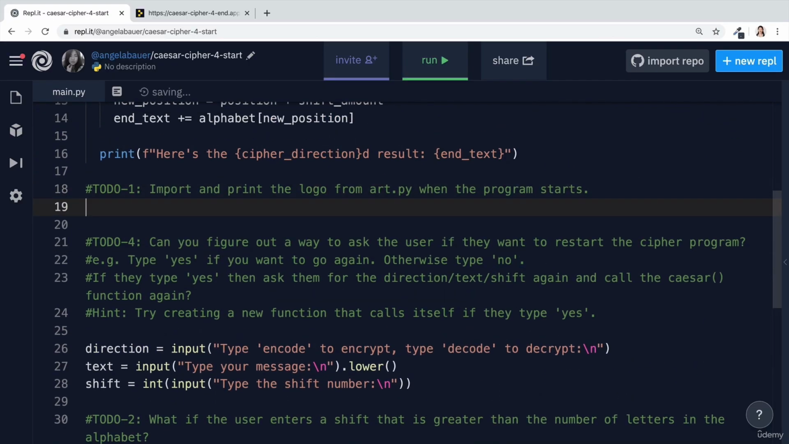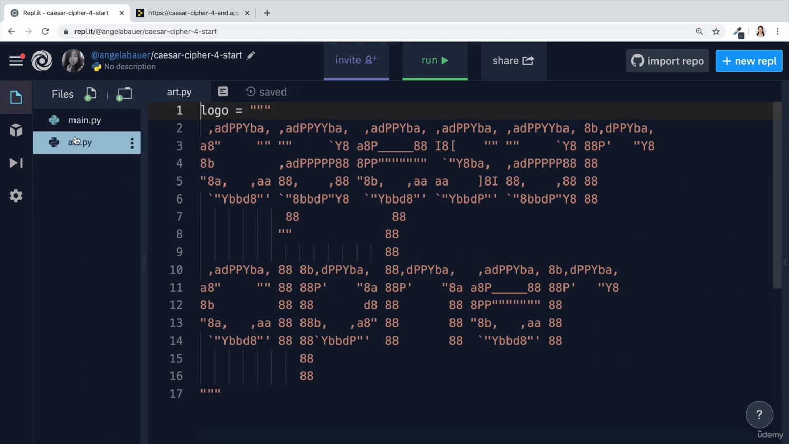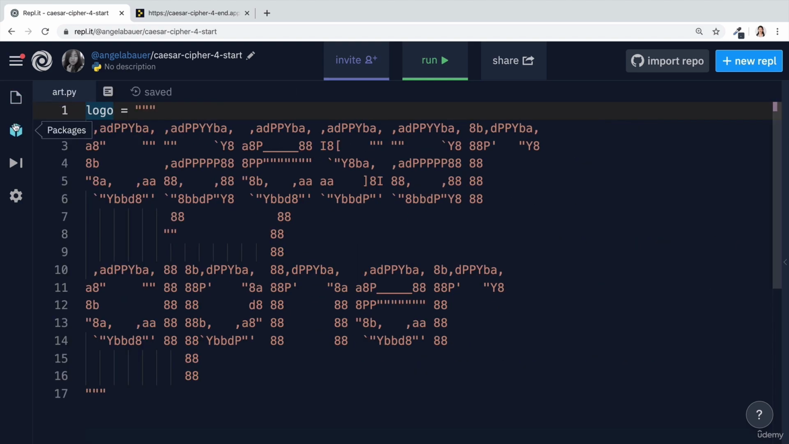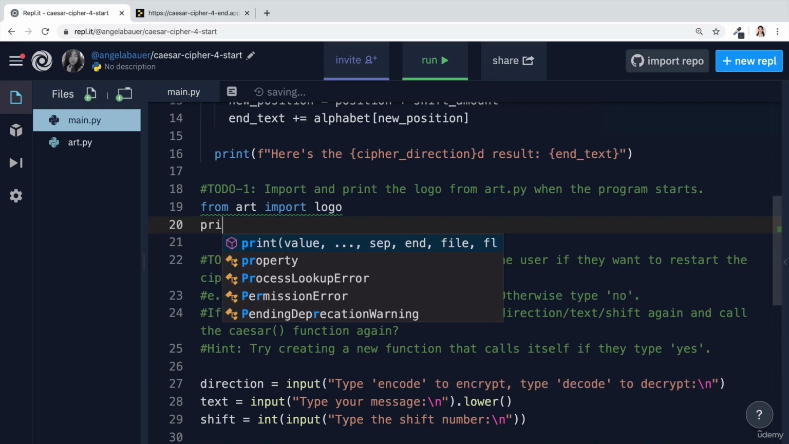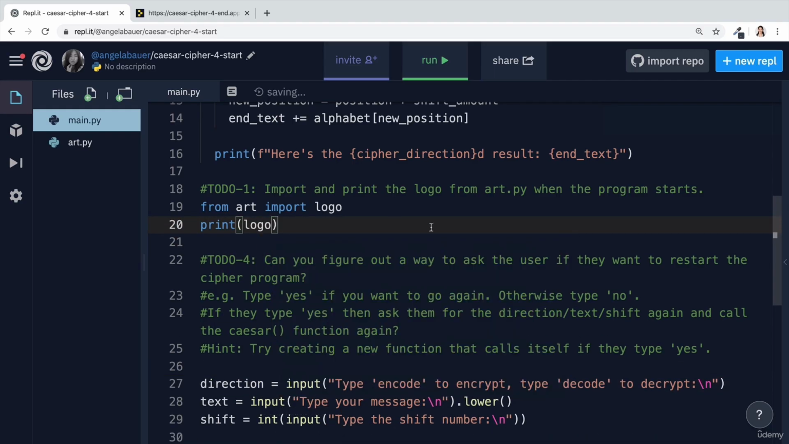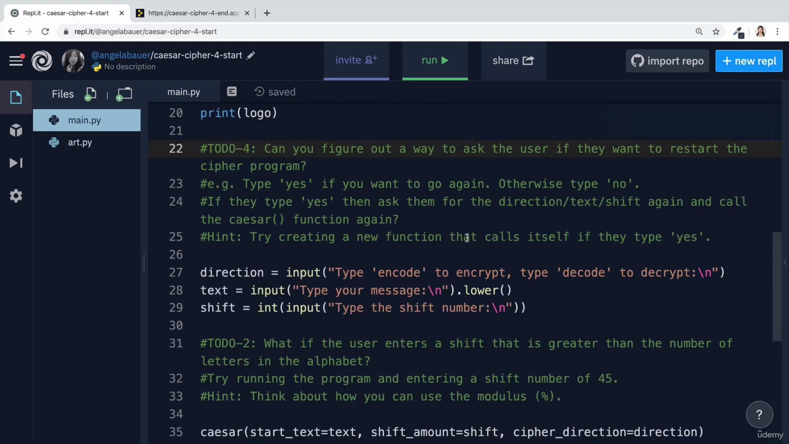The first one you've already done before. All it needs is to import the art file. And if we want to be able to use the logo variable inside the art file, this one, then we can also simply just write from art import logo. So now we can print this logo right here. So that's to-do number 1 completed. Now let's do the next one.